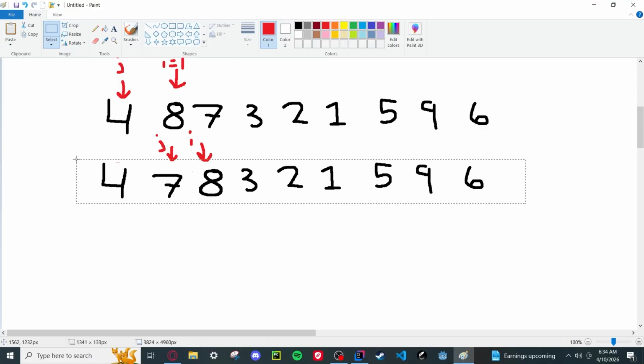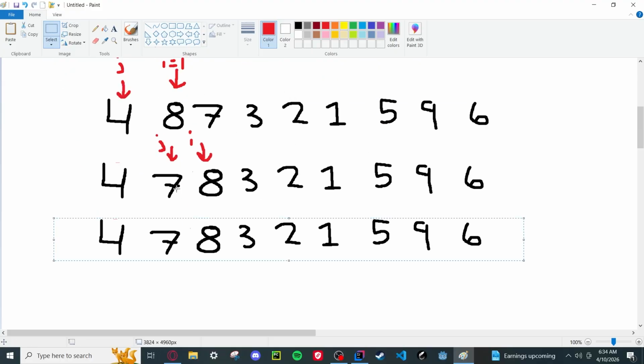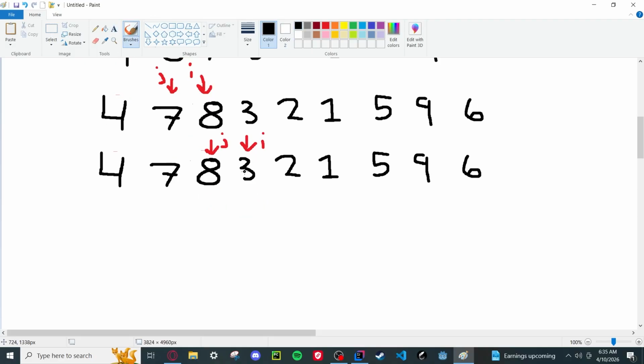So I'll take this list of numbers. Let's copy and paste it for the next iteration. J moves up 1, I moves up 1. So now we're doing the same thing. Well, we need to push 3 back, right? And all of these values are greater than 3, so all these values are going to move up 1. And we're going to fill 3 in the blank spot.